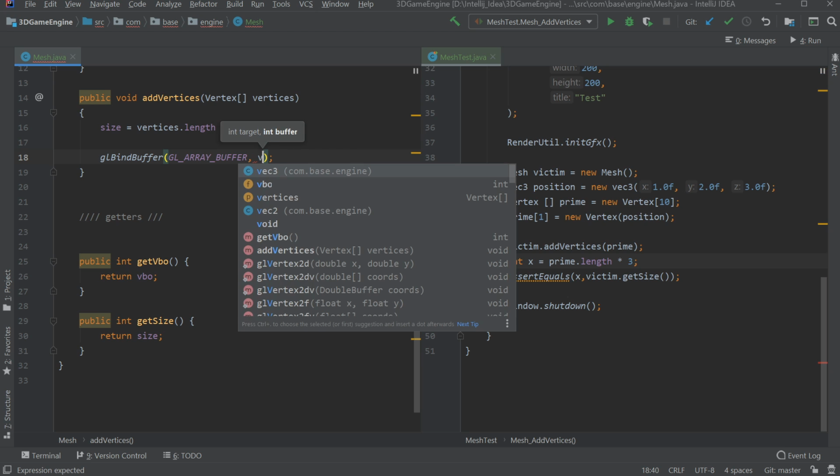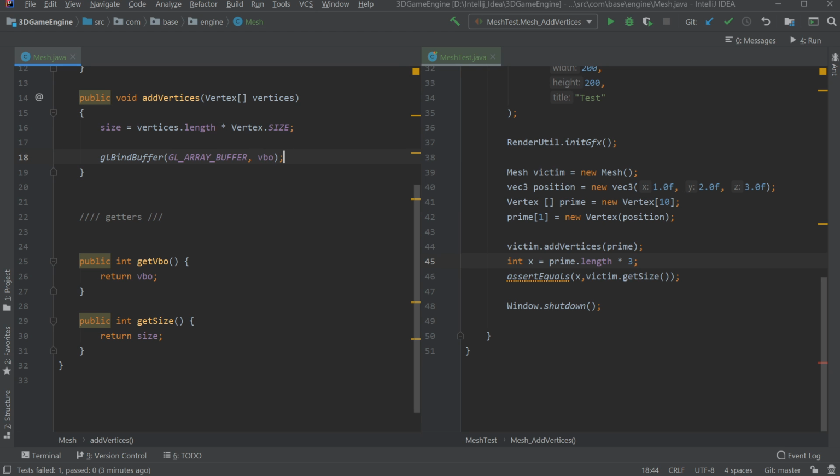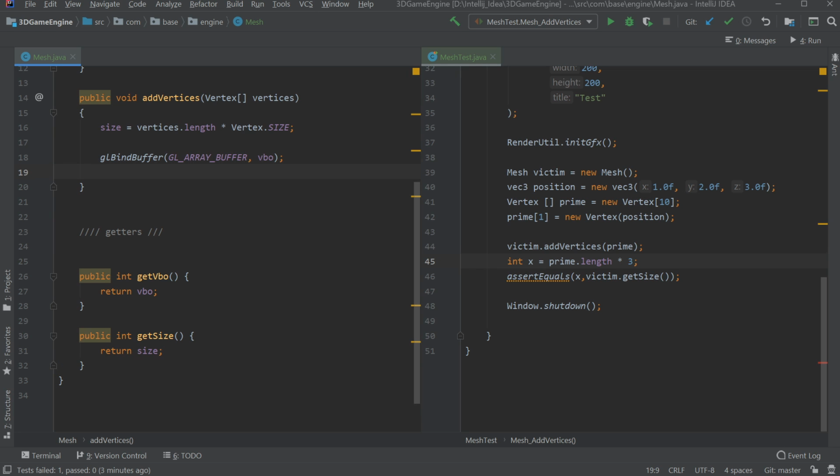And the VBO, which is number 1. GL array buffer, you see, vertex array. So that's what it is. It's a buffer of these arrays. Yeah, it all matches up in the wording. That's the nice part about Java, is that the wording matches up as you construct things. So that's rather nice. Now we're stuck.